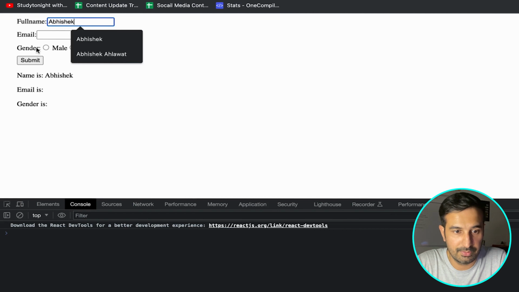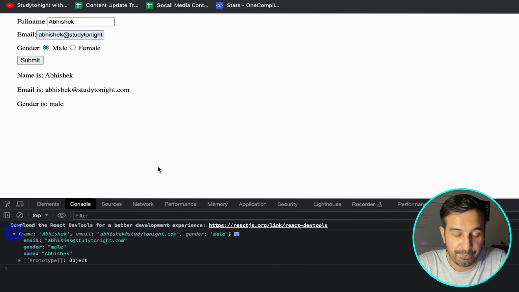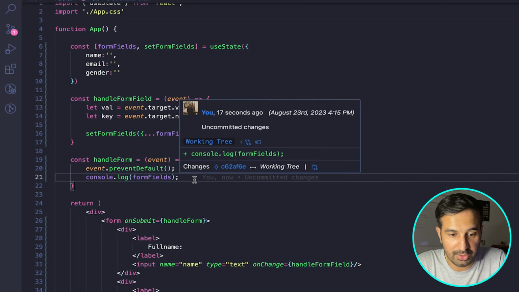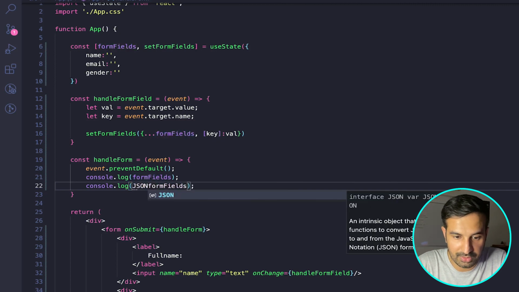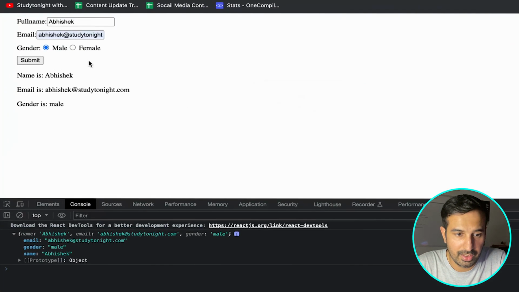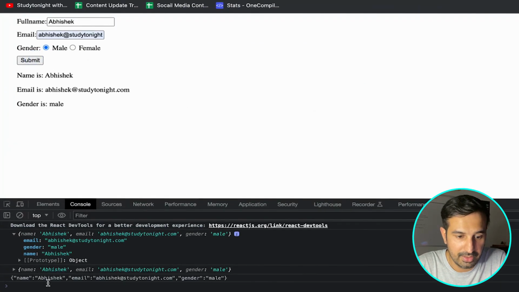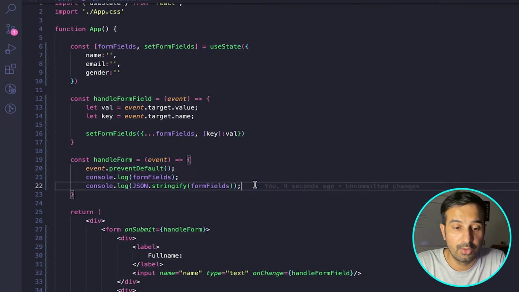So let's see, Abhishek, let's provide an email, mail. If I click on submit, I'm getting the complete object already set. You can also convert this into JSON to send it to the backend. So we can use the JSON object and the stringify function over here. And if you save it, and if I click on submit over here, I'll get the JSON string with key value pairs. And that is something that you can send to your backend, do some processing or whatever you want to do with the form field.